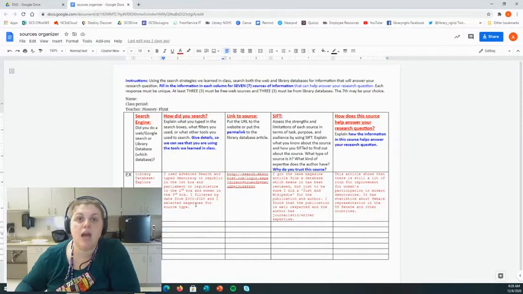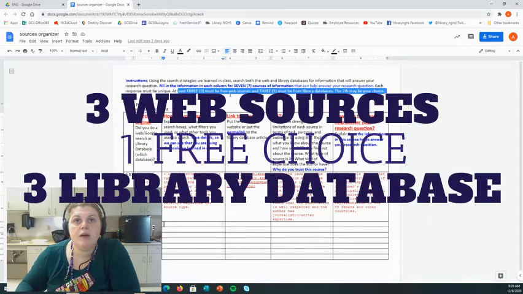That means you cannot copy and paste what you did here and put it here. Maybe you did the same search. I want you to change it some way because I want you to be practicing those search strategies and I want you to be thinking about how to narrow and broaden your search. One of the standards that we're meeting in this unit is that you can narrow and broaden your search as needed. So you're going to do at least 3 web-based sources and 3 from library databases, and the 7th is your choice, whichever you want to do.